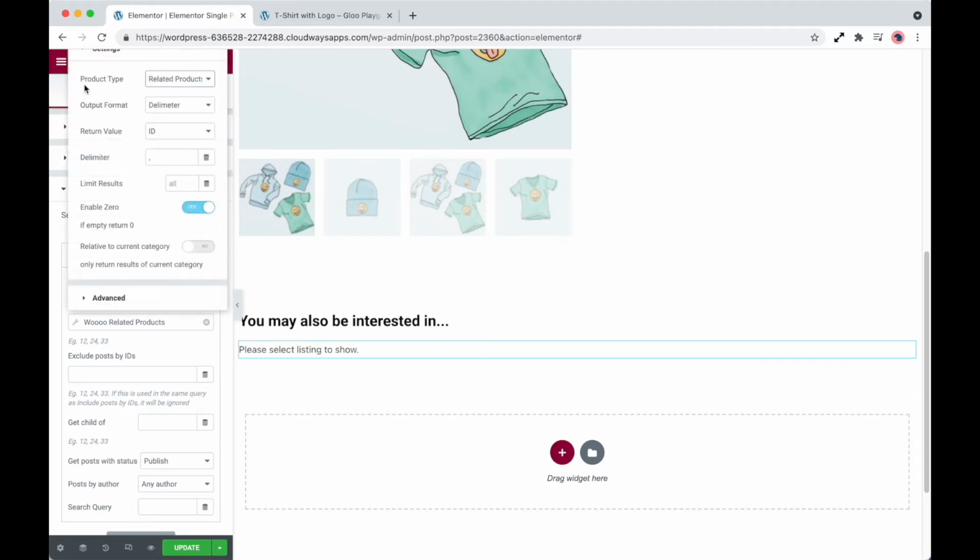And what this allows us to do is select either product type from related products, upsell products, cross-sell products, and bestseller products. So let's take a look at related products for the time being. And if we leave this output format to be delimiter, return value ID, and the delimiter is going to be a comma, and we can limit the results if we want to, enable 0, and relative to the current category.